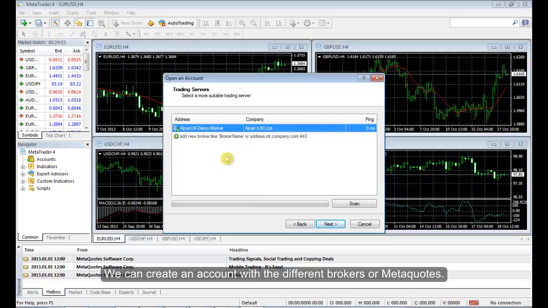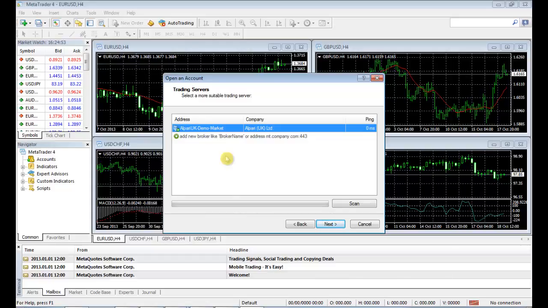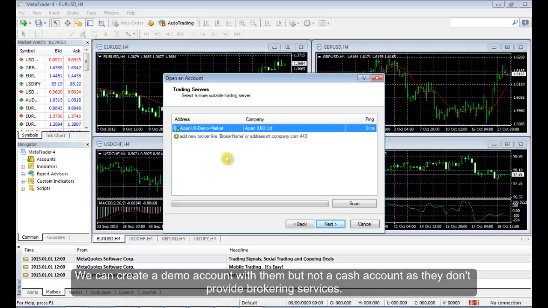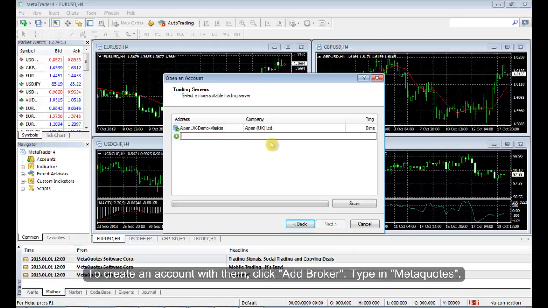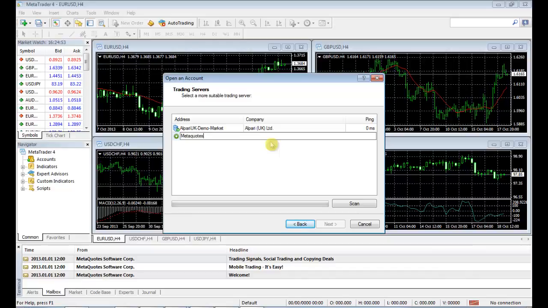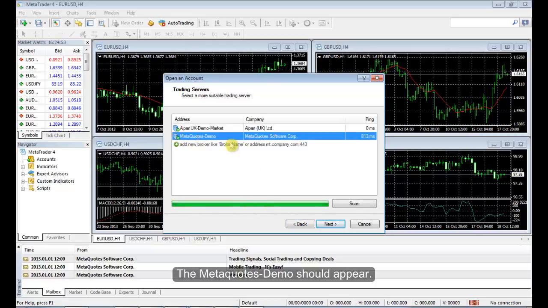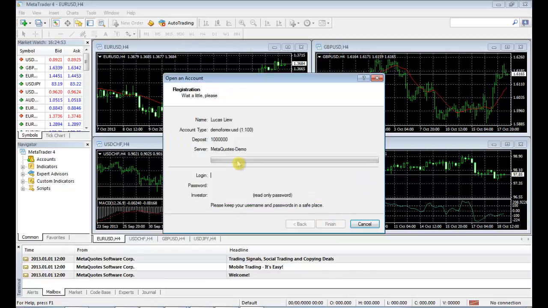We can create an account with the different brokers or with MetaQuotes. MetaQuotes is the software company that created MetaTrader 4. We can create a demo account with them, but we can't create a real cash trading account with them because they don't provide such a service. To create an account with them, click Add Broker, type in MetaQuotes. The MetaQuotes demo should appear. Next.